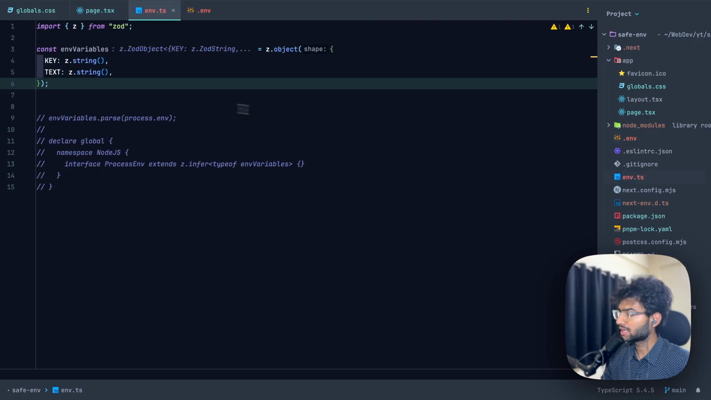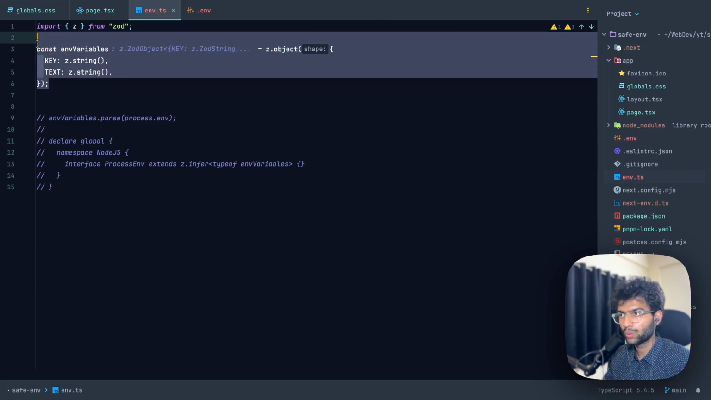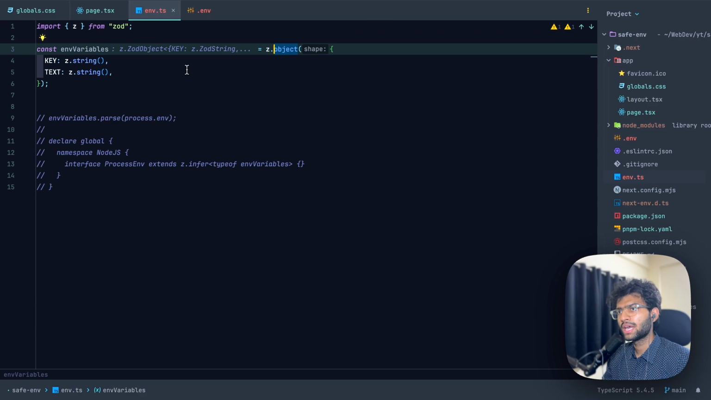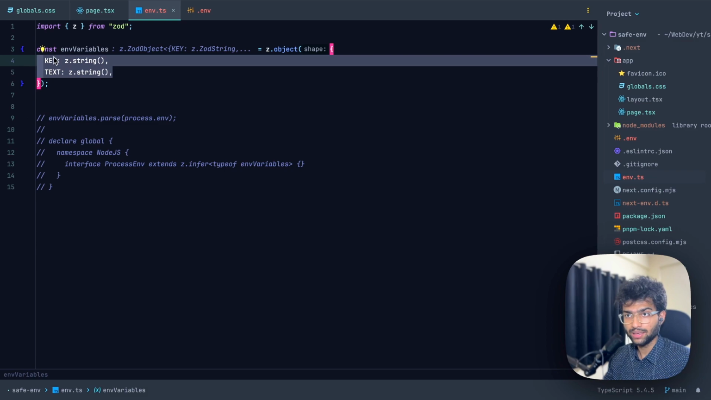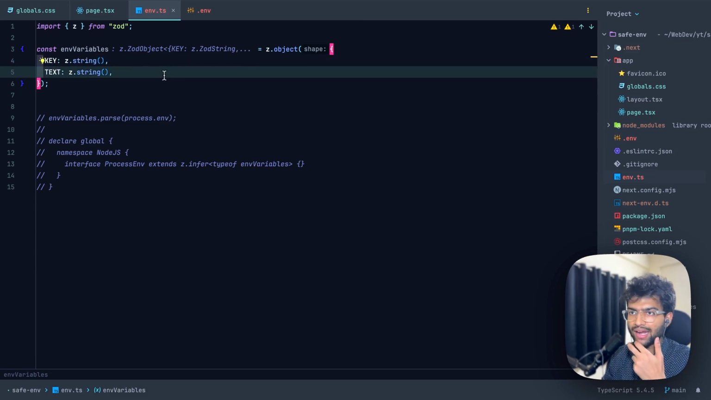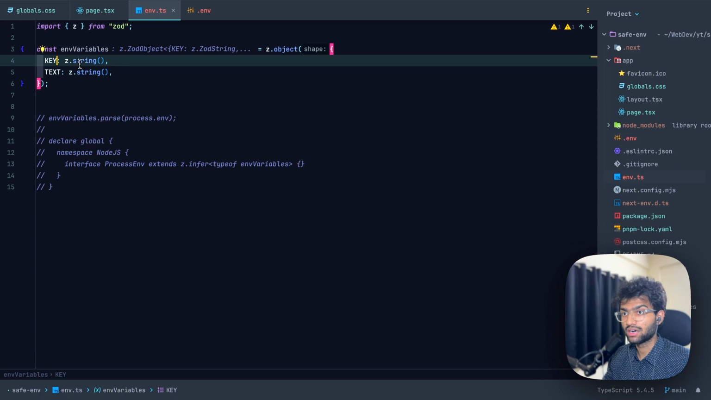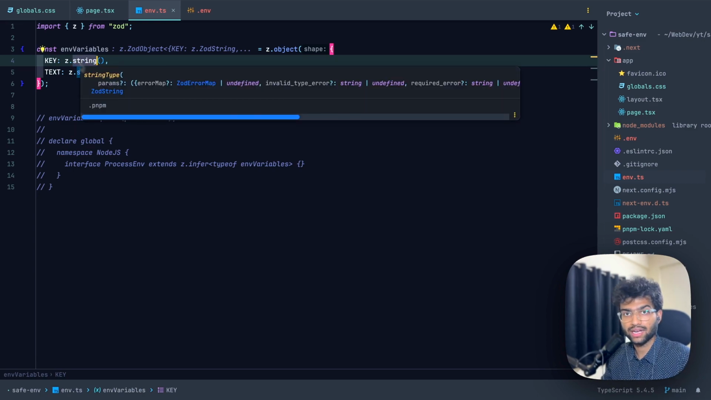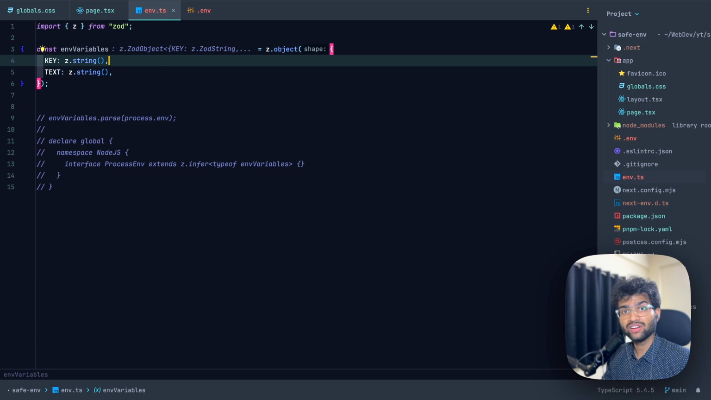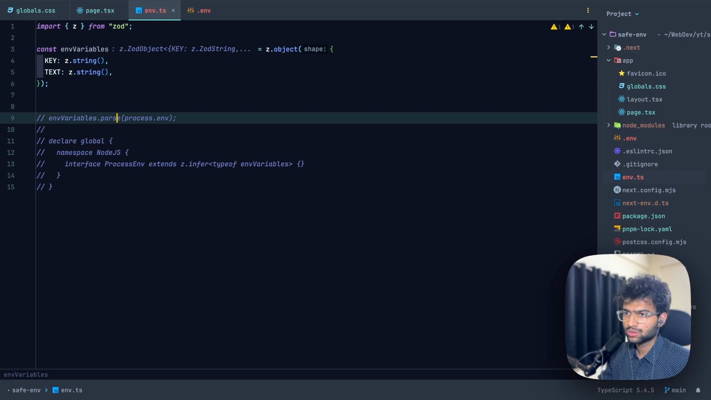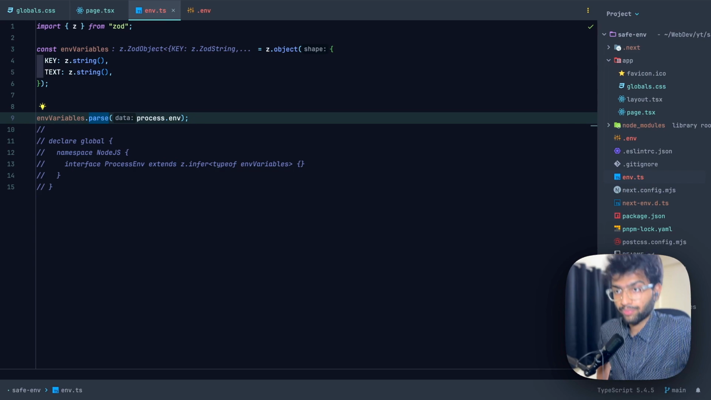Okay, so what I've done so far is that I've created an env.ts file in the root of my project, and that has an environment variable constant, which is a Zod object. And this Zod object contains all the environment variables that I currently have. That is the key and the text. Now, of course, we know that key is a number, but we cannot have a number over here right now because the environment variable type only accepts string. We'll see that later. So before parsing anything, I'll run the environment variable parse.